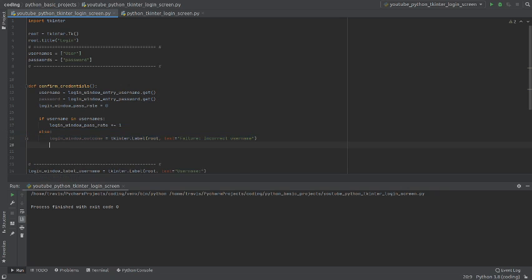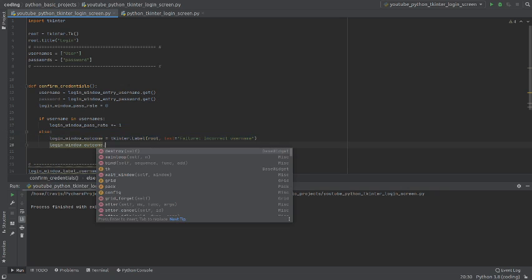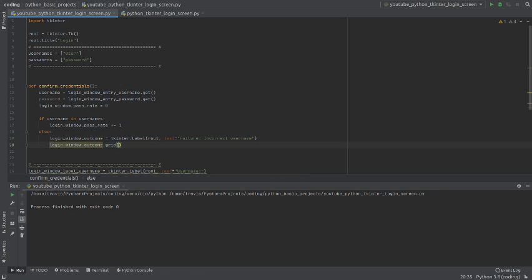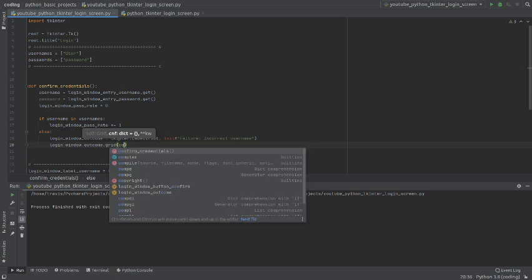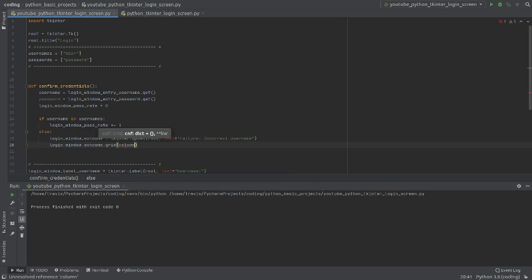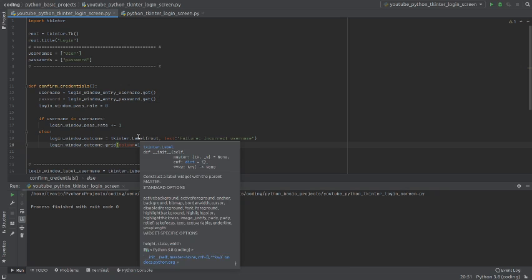So after this, we're going to put login window outcome dot grid. We're going to put this beside our button, so we're going to put column equals 1, row equals 2. So now if we fail our username, then this will display and tell us, hold up, your username's wrong.